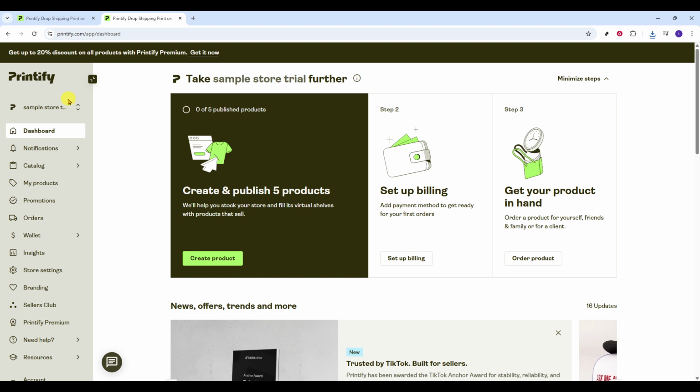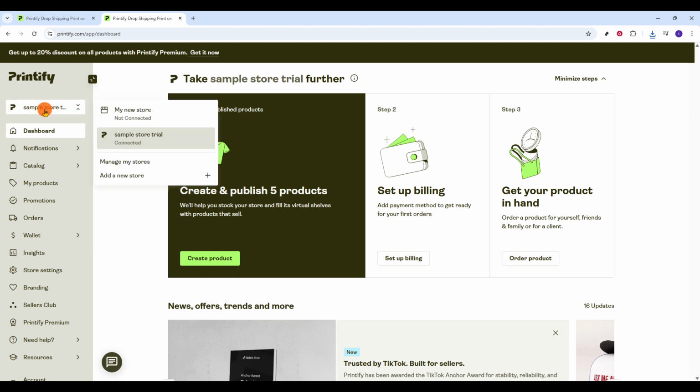Look to the top left of the Printify interface and click on your store name. This is the store selector, and it's where you can switch between connected stores. If you have more than one, make sure you're aware of which one you actually intend to disconnect so you don't detach the wrong integration.